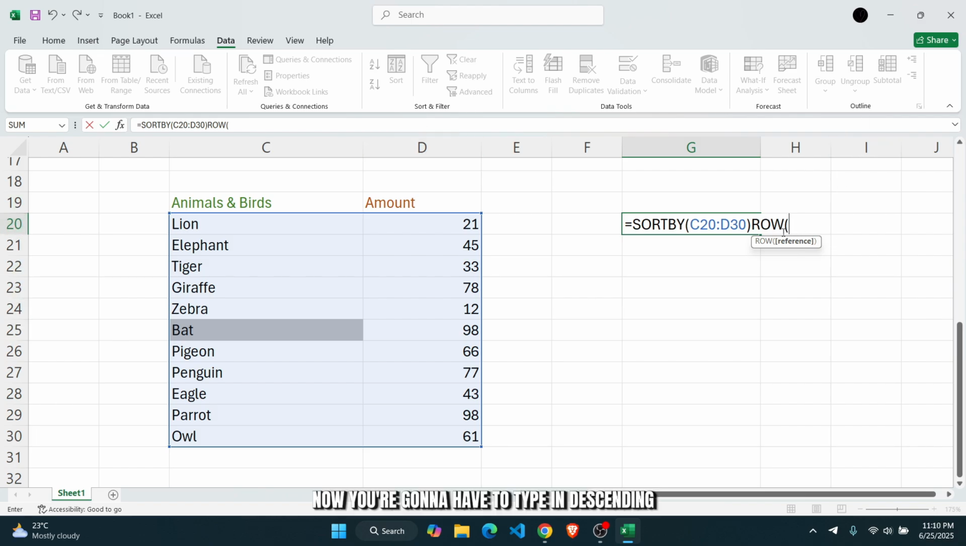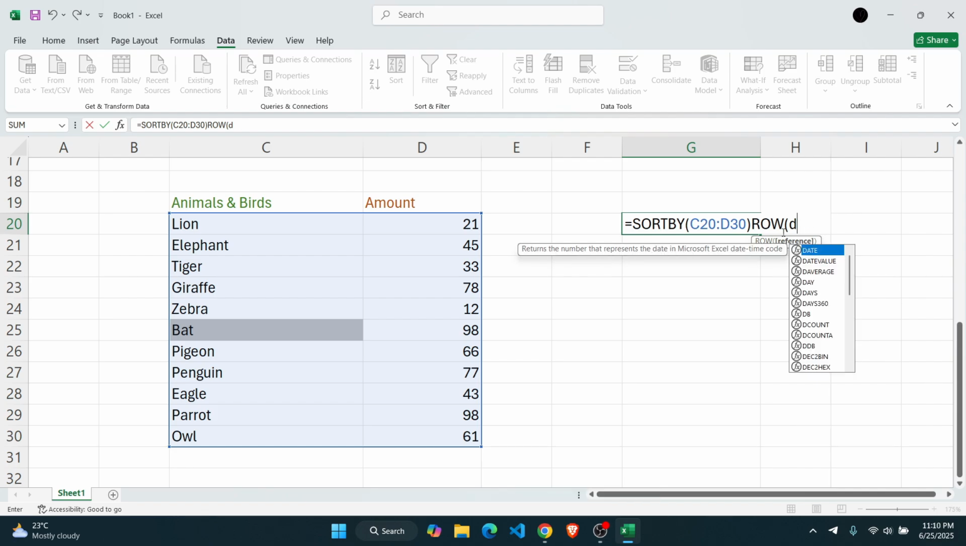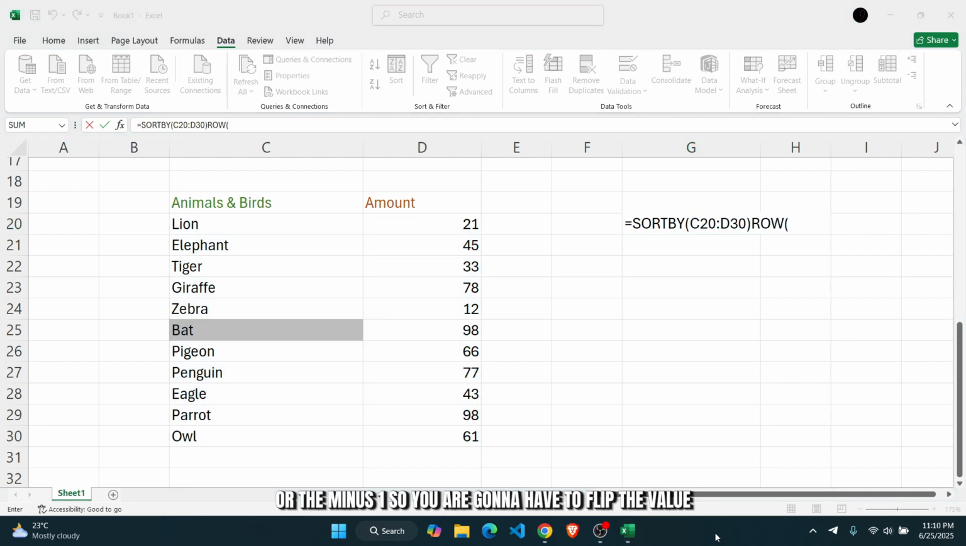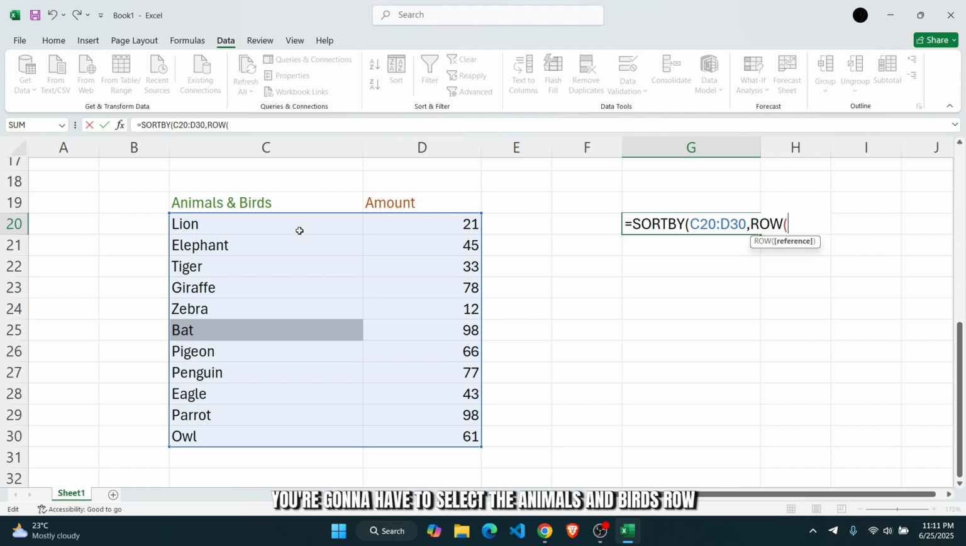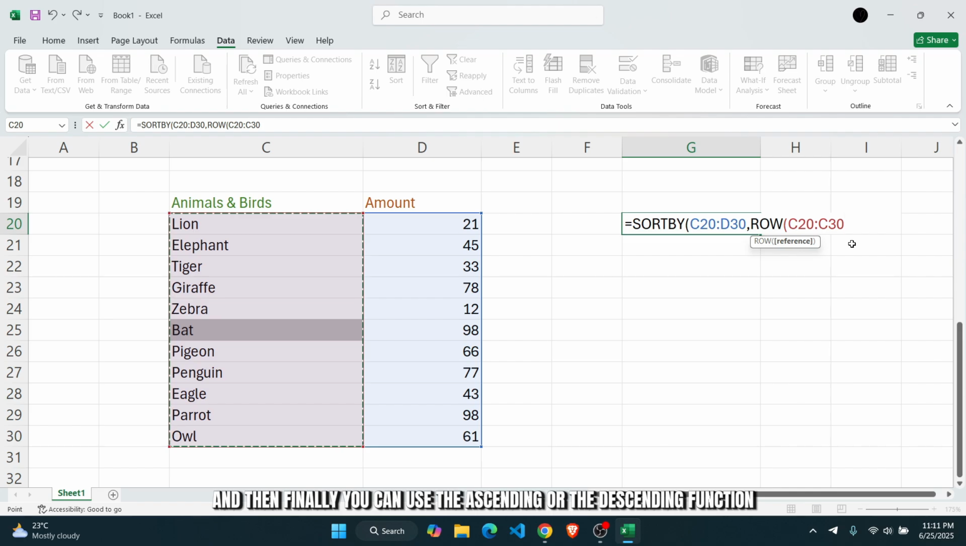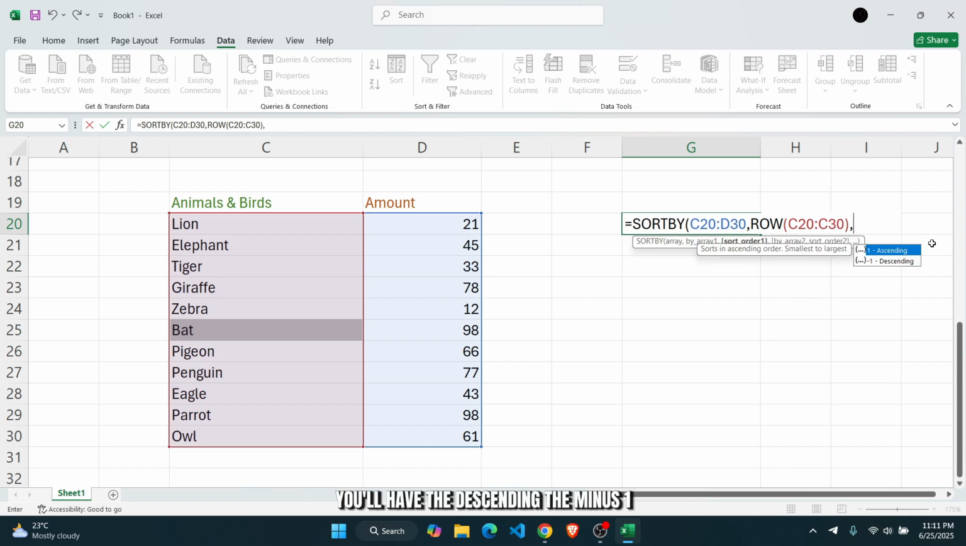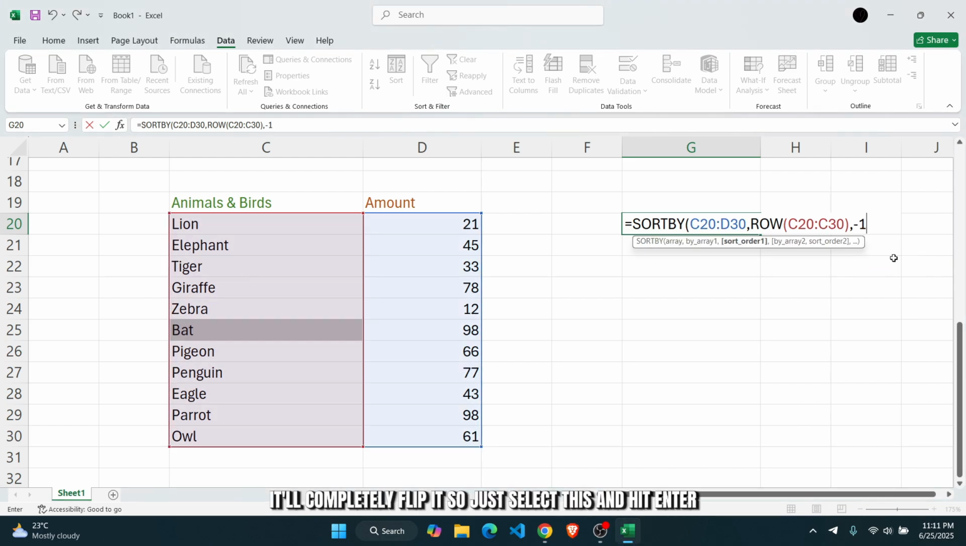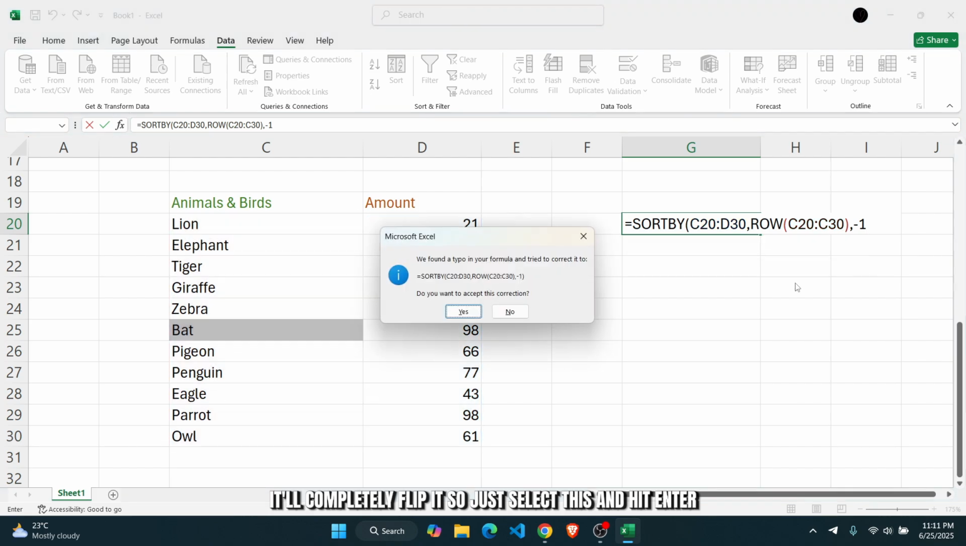Now you're going to have to type in descending or the -1, so you are going to have to flip the value. Now on the ROW function, you're going to have to select the animals and birds, this entire column. And then finally, you can use the ascending or the descending function. So if you just close this bracket and then type in comma, you'll have the descending, the -1. It'll completely flip it. So just select this and hit enter.